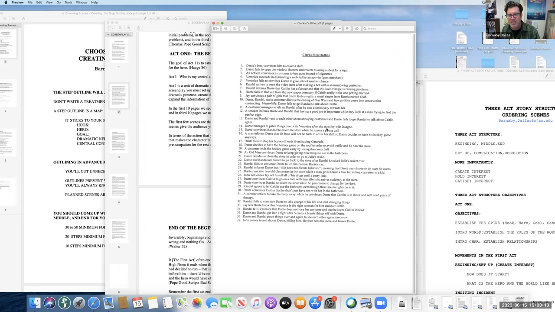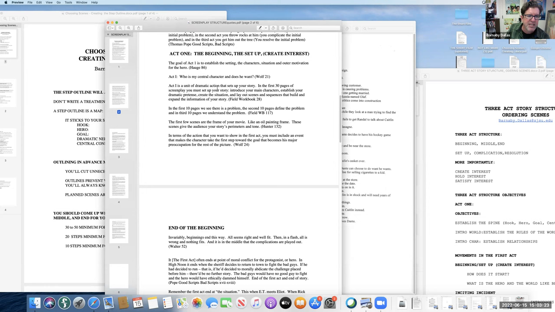What I'm looking for: what is enough scenes for the first act? What's enough scenes for the second act? But the beginning, the setup, what is the setup? Who is my central character and what does he want? That is what you're doing for your first 10 to 15 scenes. The goal of act one is to establish the setting, the character, the situation, and the outer motivation of the hero, right? It's the unit of dramatic action that sets up your story.